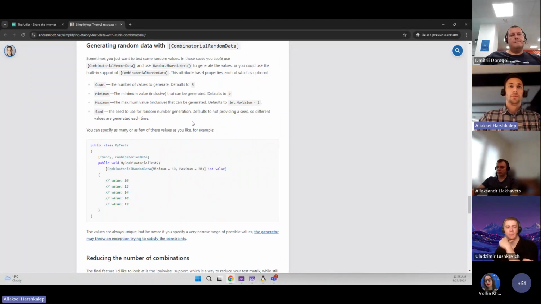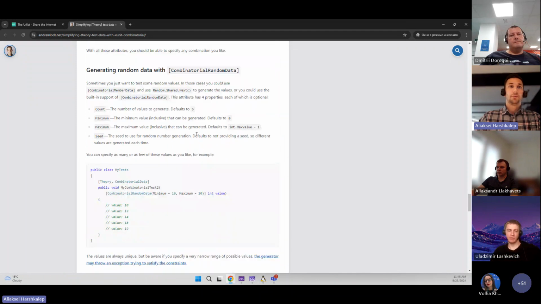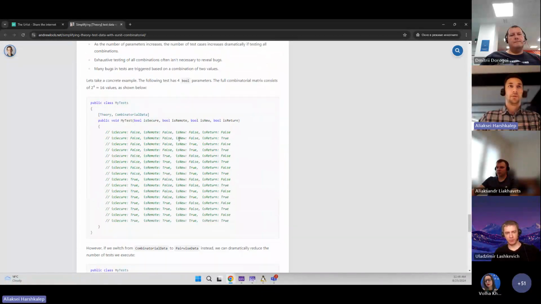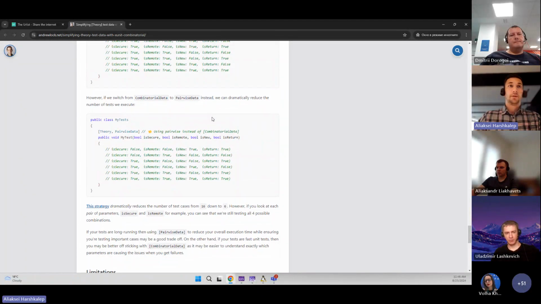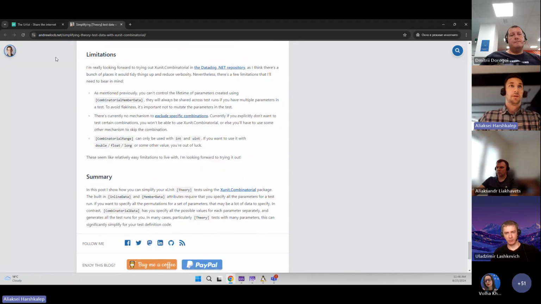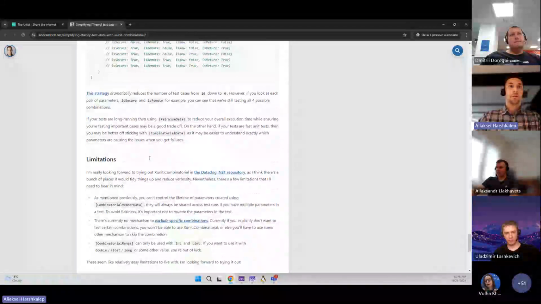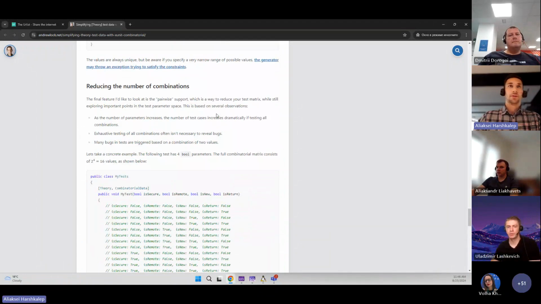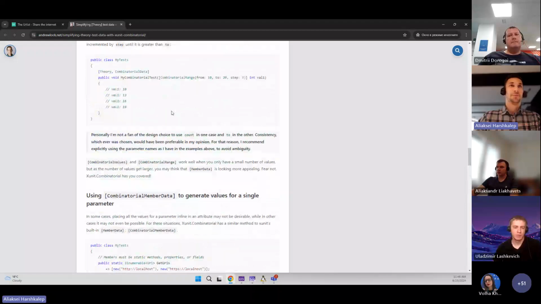There are a lot of different things that you can do with this package to improve the readability of your tests. It's definitely worth exploring the limitations and all the capabilities and functionality that you can achieve with this package. For some reason, it's not official, but I think it should be an official xUnit package.